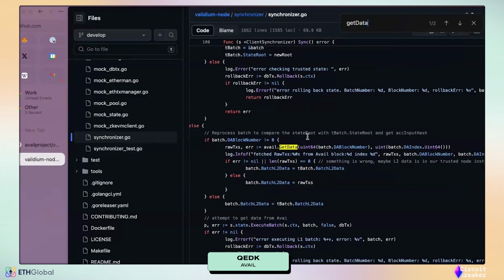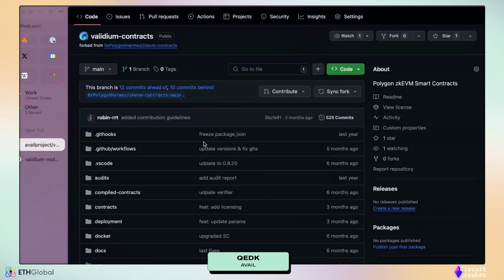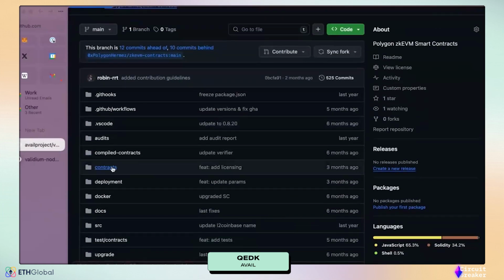And then similar to here, when we observe the event on L1, we immediately fetch data from Avail, and then we ensure, just for sanity, that the data that we posted is actually correct. So it's an extra layer of ensuring data availability. That's pretty much it on the node front. I'll do a short walkthrough of the contracts.